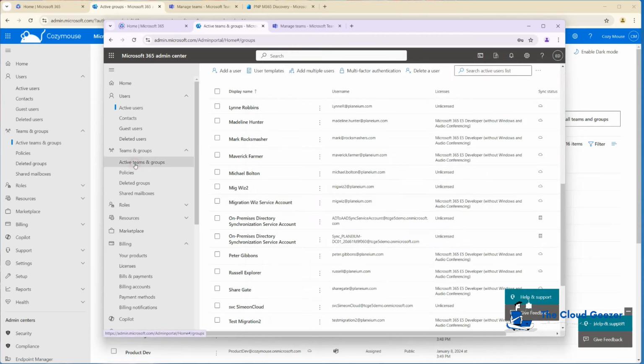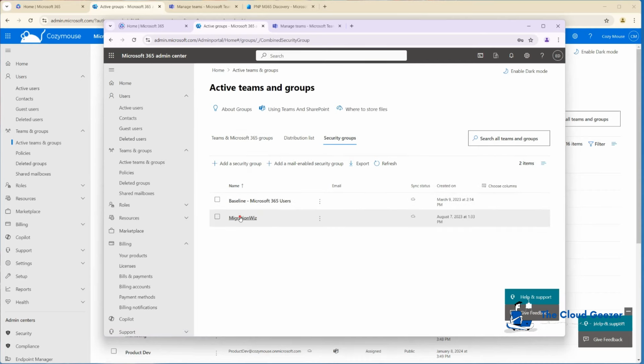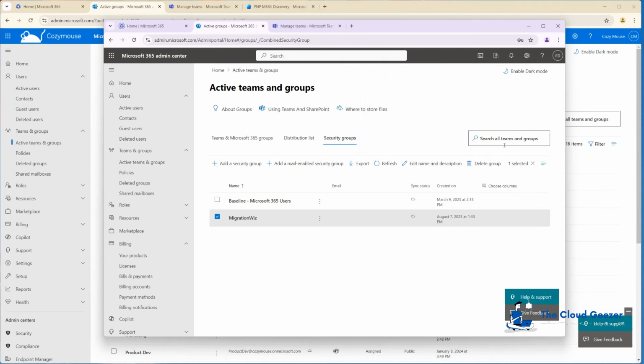And we need to look at the teams here, have a look at security groups, and there's our MigrationWiz security group. And if we look at members, we have the migrationwiz@planium.com as well. Now it's important that that account on both sides doesn't have MFA turned on it, because the system is doing the logon, not the front end console. So if you do have conditional access policies in there, just make sure you exclude that account from the MFA setting. So with that done on both sides, we're now ready to actually go in and set up the project.